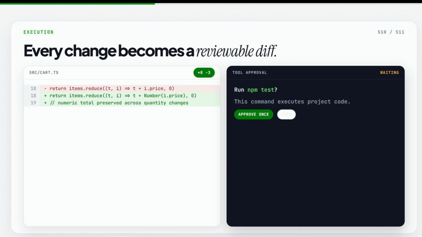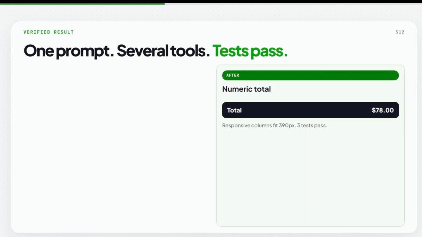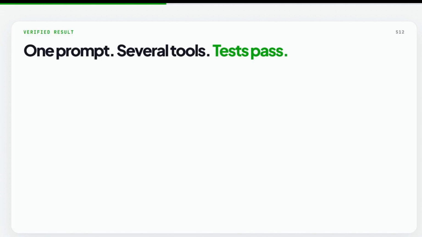The important part is not whether the model can generate a React component. Every frontier model can generate a React component. The important part is whether it can preserve constraints, navigate an unfamiliar repo, recover from a failed command, and leave the test suite greener than it found it.